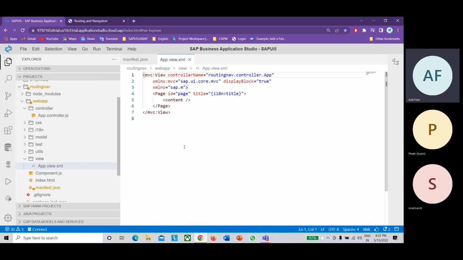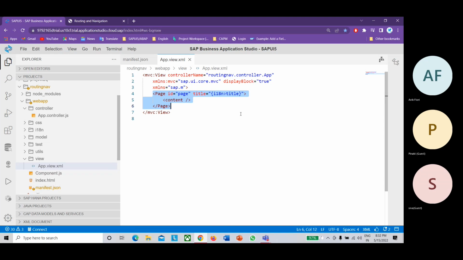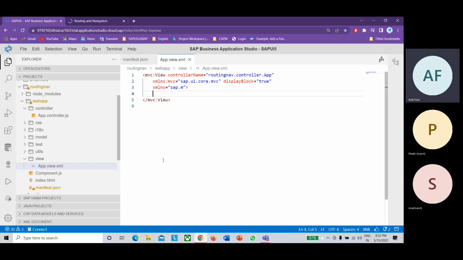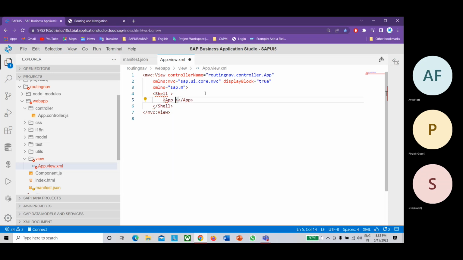When I open this app.view.xml file, you will see a page, and inside that you will see the content and then there is a page. This is the basic configuration that we will be having. Now what we need to do is remove all this. I'll tell you why I'm going to remove it. Here I'm going to add a shell. Inside this shell, I'm going to add an app, and I'm going to provide an ID to this app.